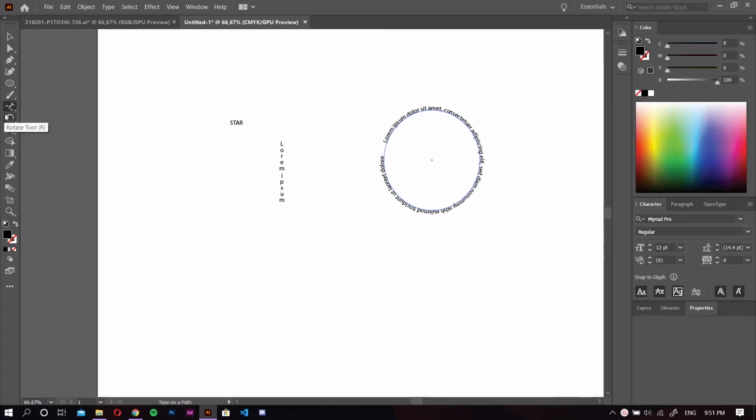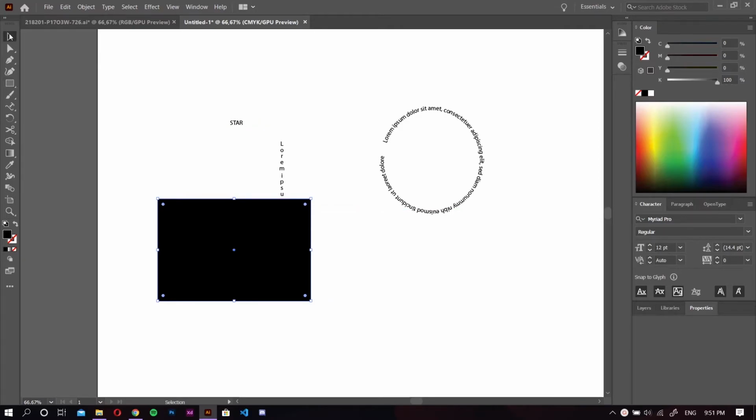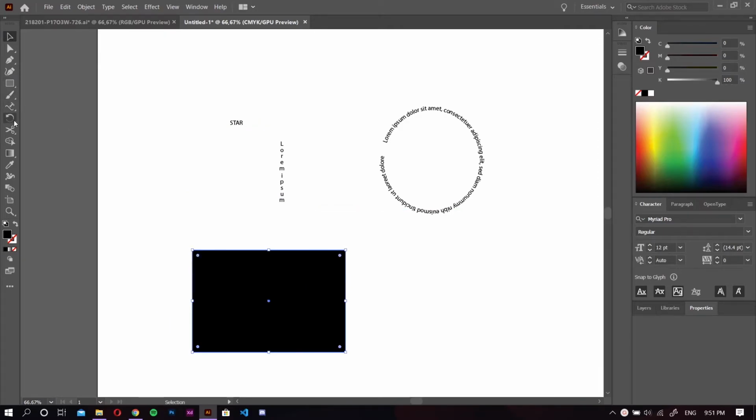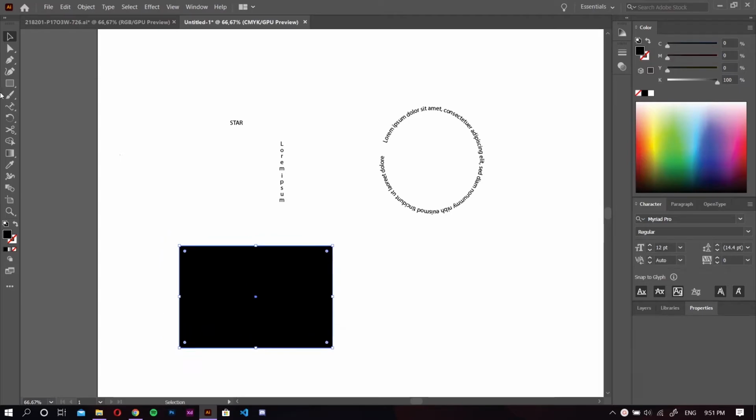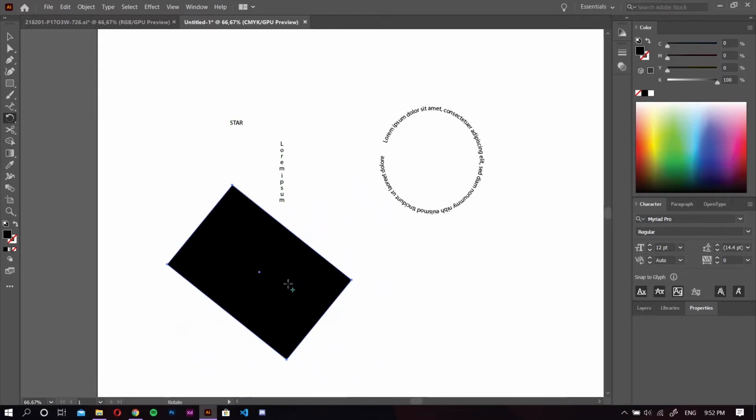After this, we have the rotate, scale, and reflect tool. So firstly, I'll just create a rectangle here. And again, the names are quite straightforward. You can use the shortcut R for rotate, and you can use it to rotate objects. So when you select it, you can click and drag and it will rotate your object, and this blue point is basically the center of the rotation.